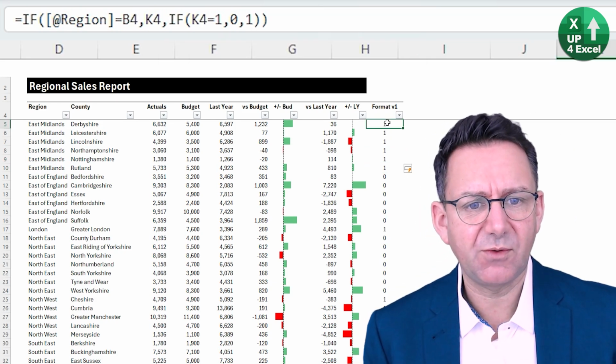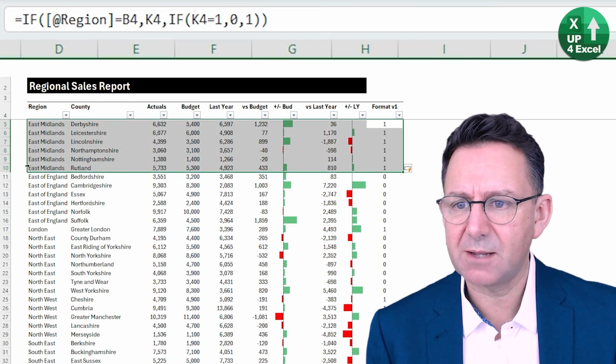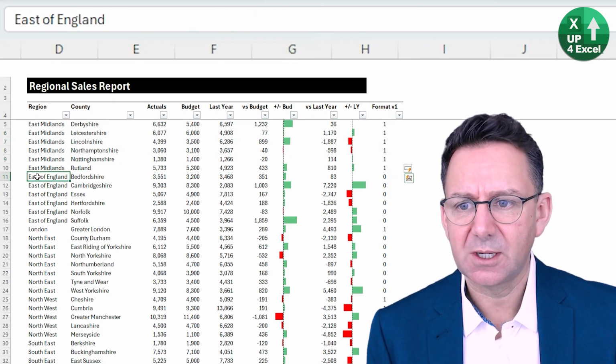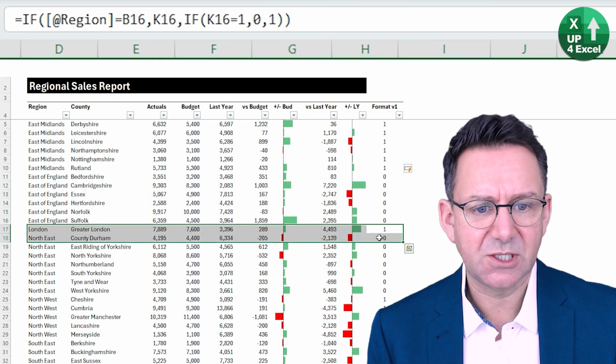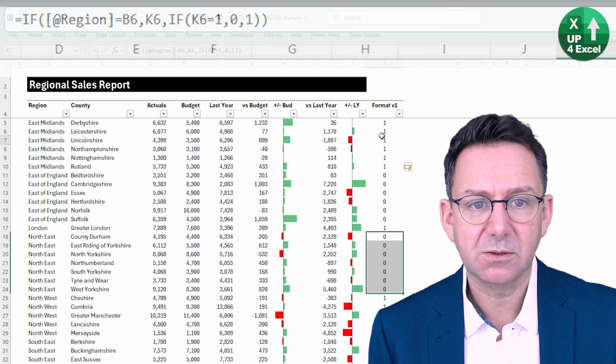I don't know if you can see, we've effectively got a whole load of 1s there. They're all 1s. And then this lot, they're all 0. And then it changes to 1 again. And then 0. So it appears to work.